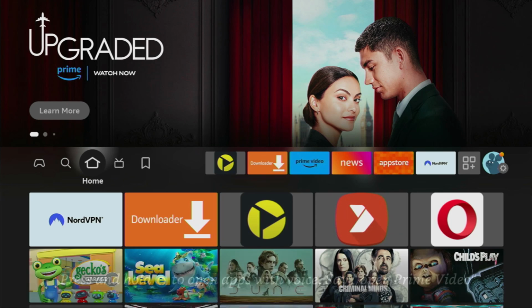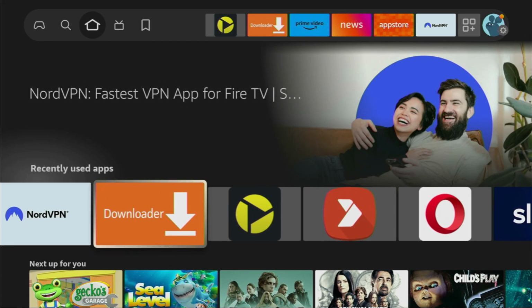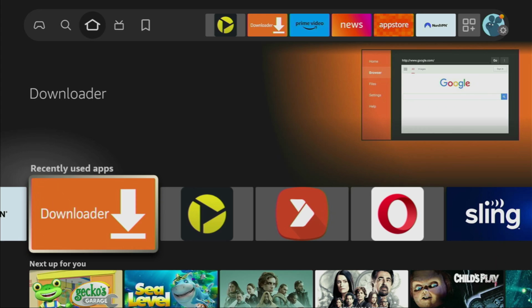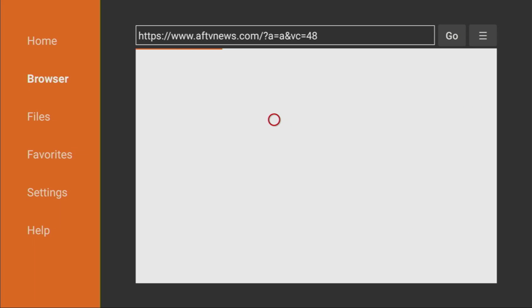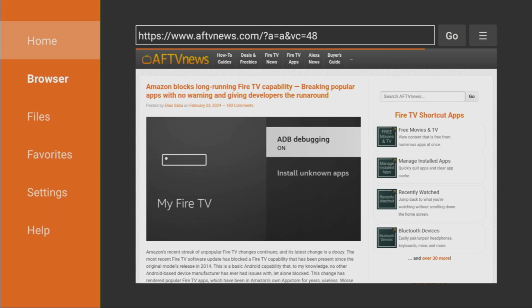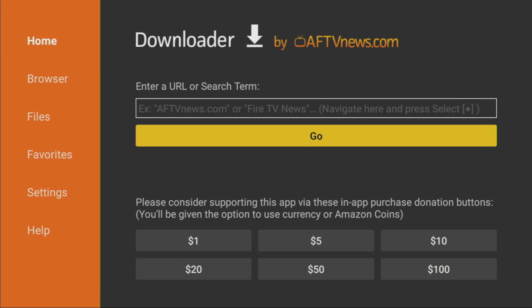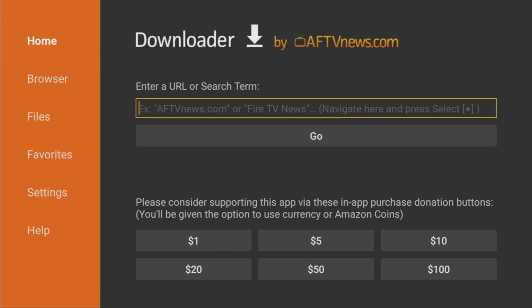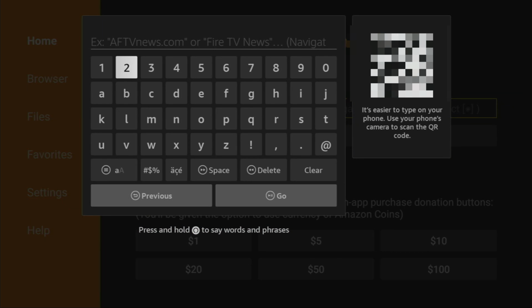Now we gotta go back to the list of apps on your device, finally locate Downloader, and let's open it. Here we have to click Home on the left side menu, that's really important, so make sure to click on Home, don't stay on the browser tab. Then in that search bar we'll have to enter a code which will be 2, 8, 9, 0, and 7. So once again, your code is going to be 2, 8, 9, 0, and 7.